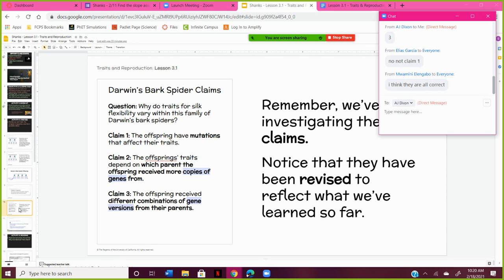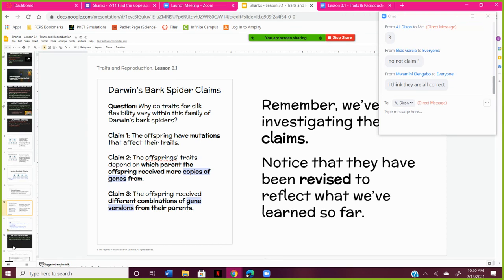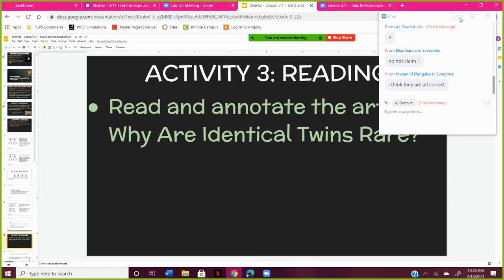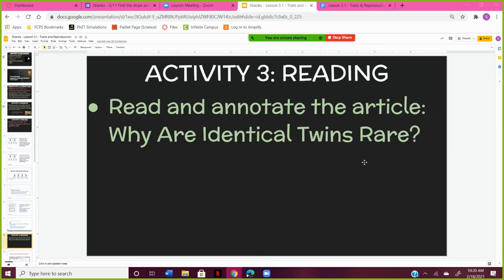All right, so we're going to look at these a little bit more. In next class, we're actually going to take a deeper look at claim 2 and try to determine whether we can get rid of it or keep it. All right, so for our next activity, we're going to do a reading. All right, we have a new article. It is called Why Are Identical Twins Rare?